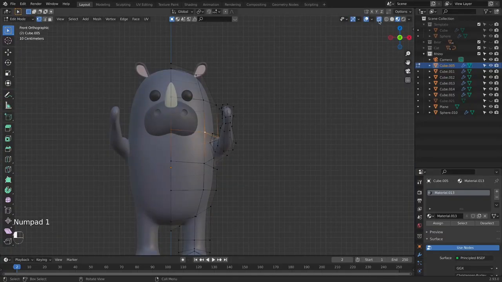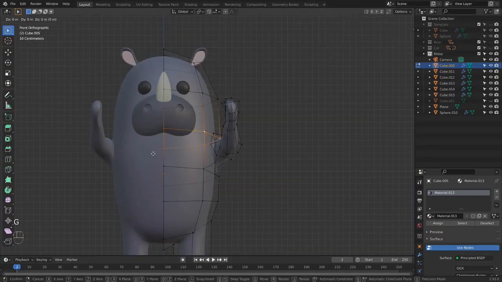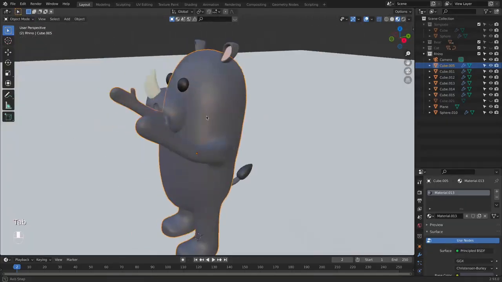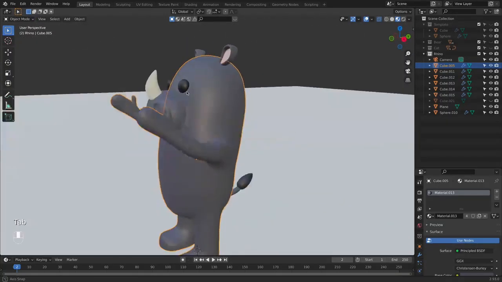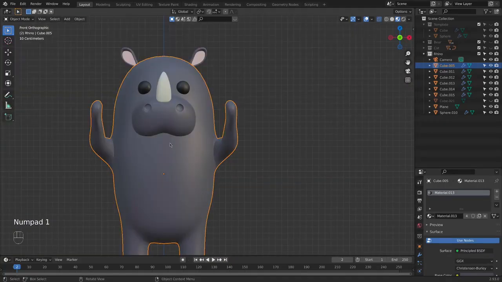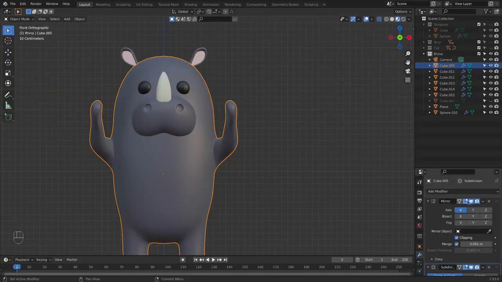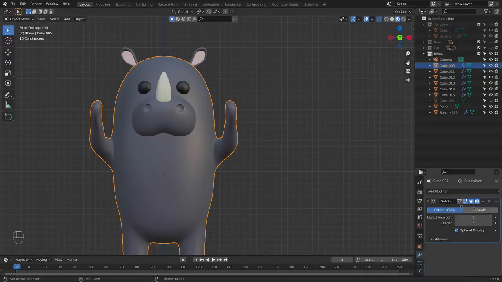Make sure that you are in X-ray mode and you are selecting the whole edge loop. G and Z to pull this slightly up, and now it's going to be just fine. Next I want to apply our mirror modifier here. Make sure that you are in object mode. We can press Ctrl and A to apply it like this.